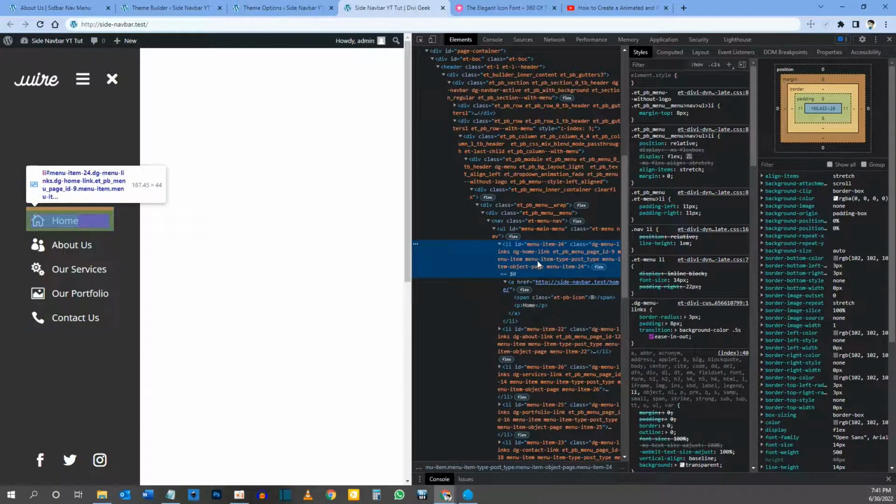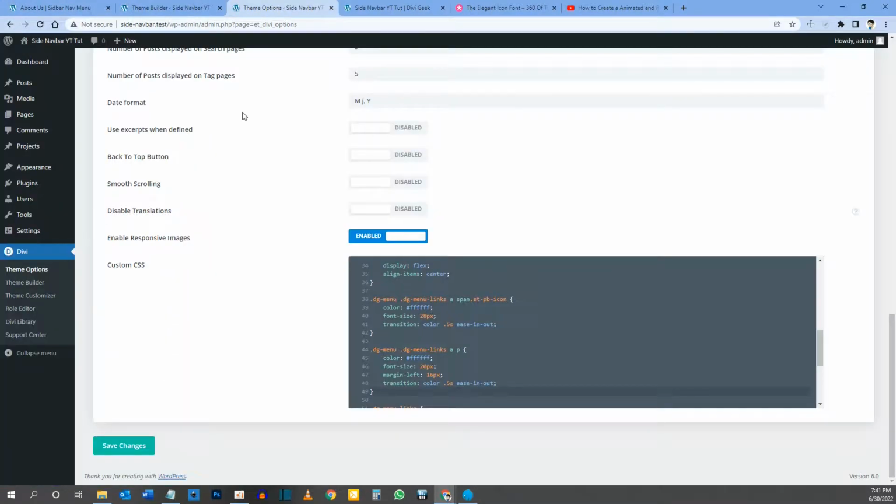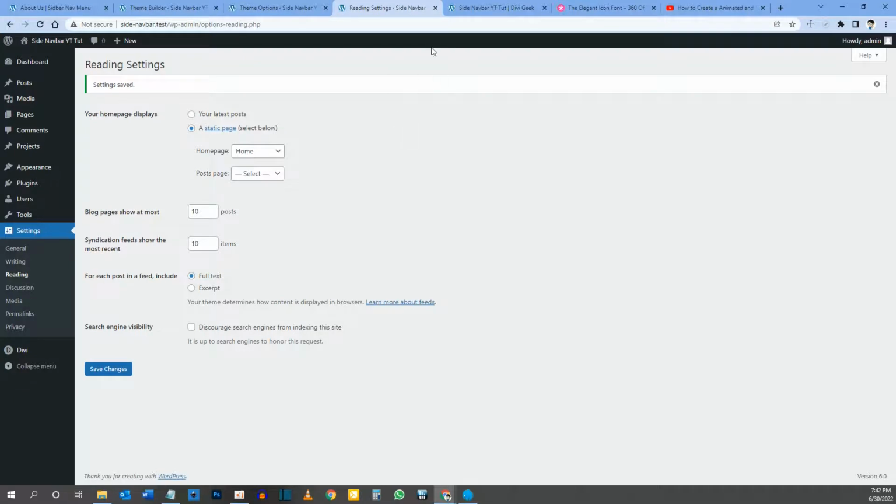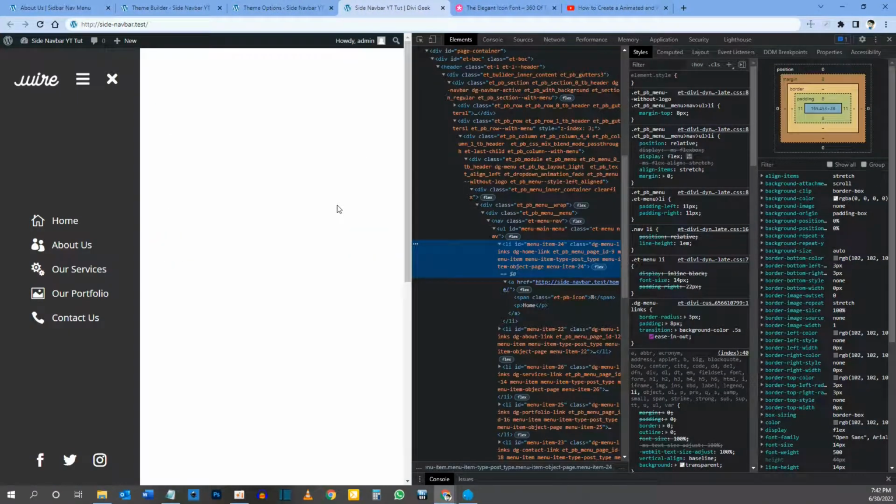guys, I've just realized something. I haven't made the home page my front page, so you need to do that. So if you come through to settings, maybe you've done this already, but if you haven't, just come to settings and come to reading. I'm just going to open it in a new tab. And then where it says your home page displays, just make sure you select a static page and choose your home page as your front page. And click Save Changes. I thought I was losing my mind there because I couldn't see the code. Okay, we can close that and let's go back to our front end. I'm just going to refresh again.